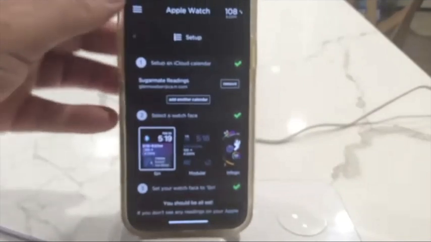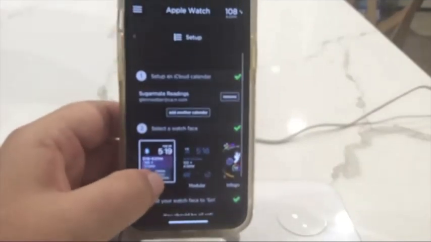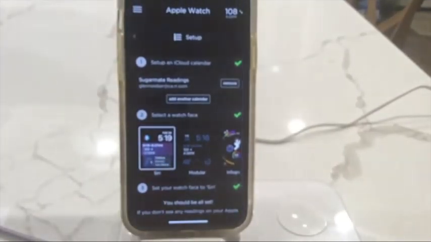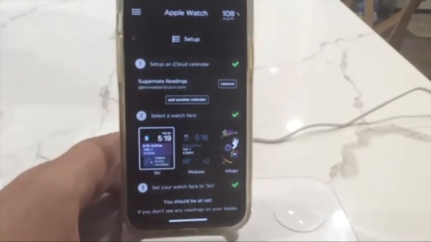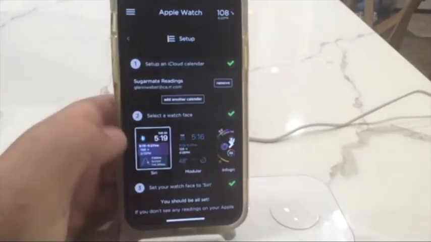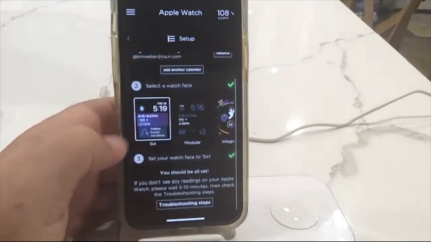I'm going to pick this up, and of course it's not being responsive right now. Oh, there it is. In the Sugarmate app, if you click on Apple Watch and go into setup, it has some very nice, very tedious but detailed instructions of how to set up Sugarmate to go to the Apple Watch.